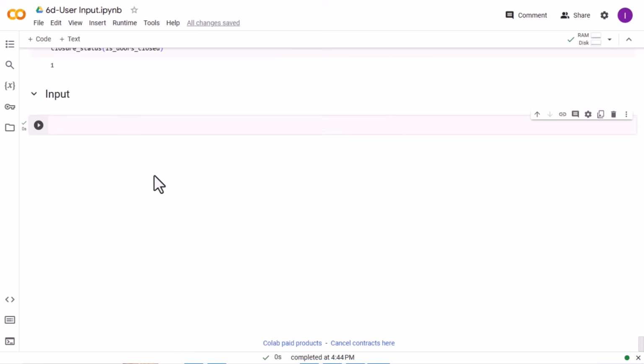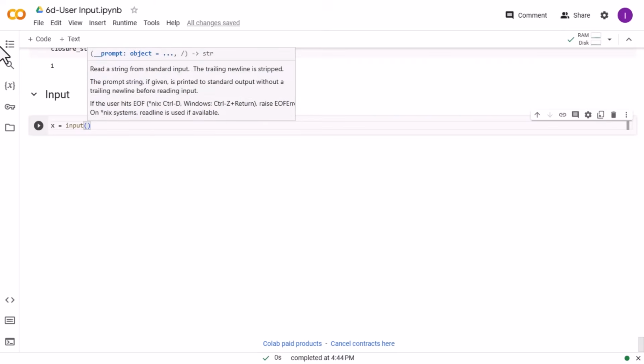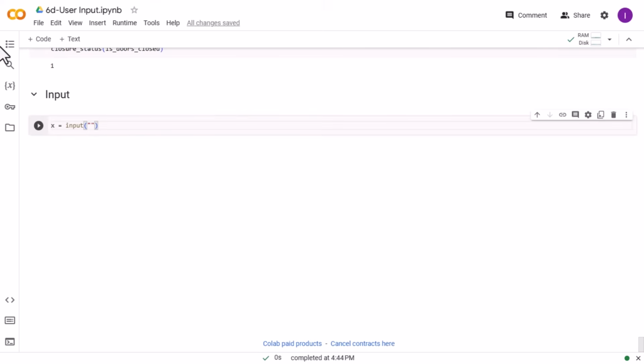Well, let's try to understand it through some examples. First of all, let's see how we can take a user input. In order to take a user input, we just have to write the name of the variable. Let's say x, then the equal sign, and then we have to write the keyword input. Now put a parenthesis, and here in the parenthesis we have to provide a message to the user to let him know what kind of input he is expected to provide. So here we will just write, please type a number between 1 to 10.